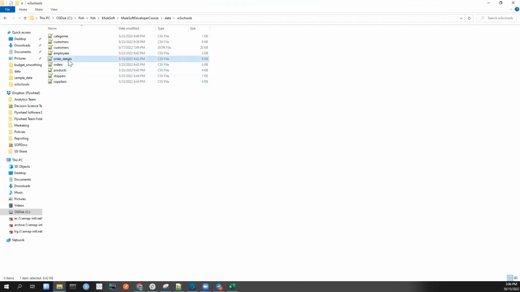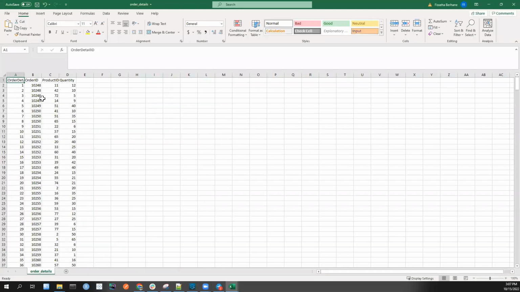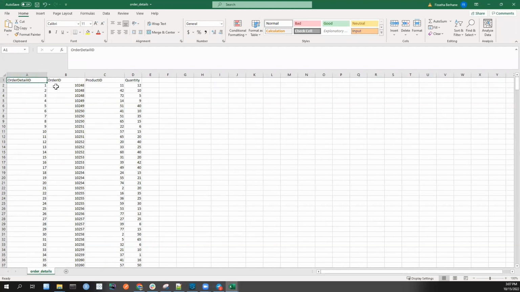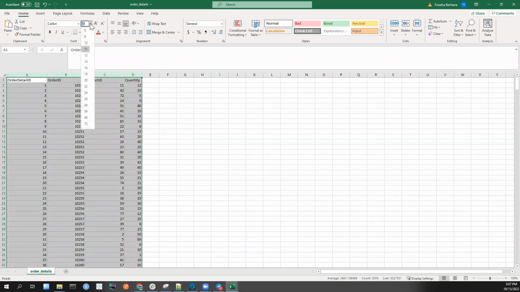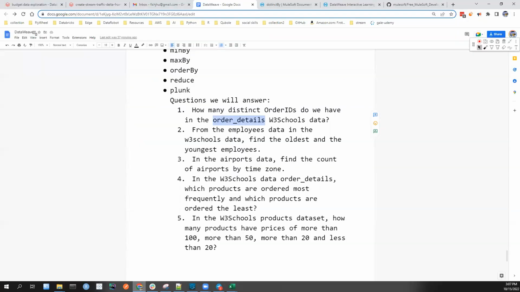So we have this data set, and it is asking us about this data set. Let me open it and show you the columns. We have order detail ID, order ID, product ID, and quantity. The question is, how many distinct values of order ID do we have? As you can see, there are duplicates. Let me increase the font here so that you are able to see it. We see this order ID duplicated a couple of times, this one a couple of times, and so on. So how many distinct order IDs do we have in that data set?